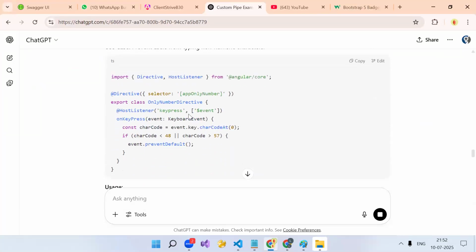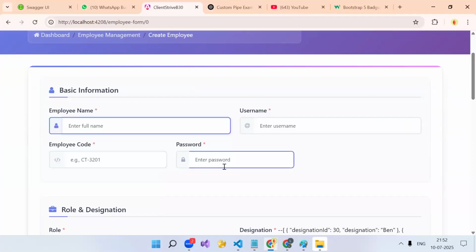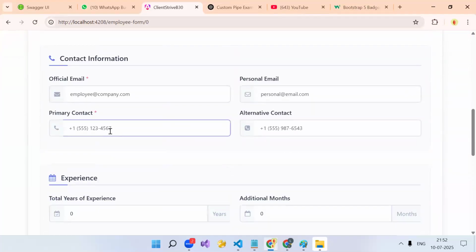Let's say you have to allow numbers only. How do you allow numbers only? Let's say this is the mobile number text box, and you don't want to allow characters to be typed. Only numbers should be allowed. How to do that without using a custom directive? Type number. But when we say type number, we get that spinner symbol over here, correct?